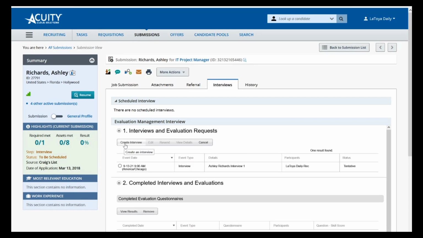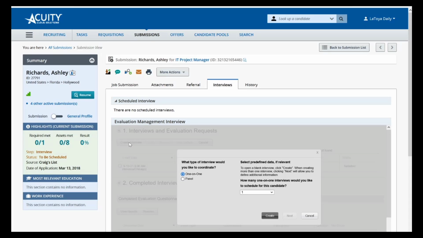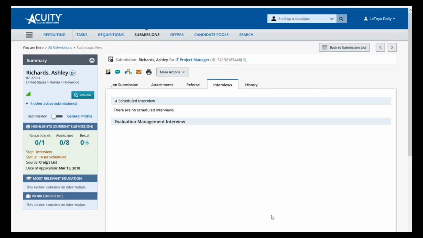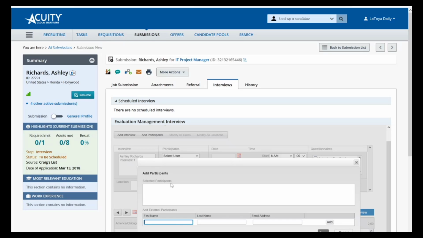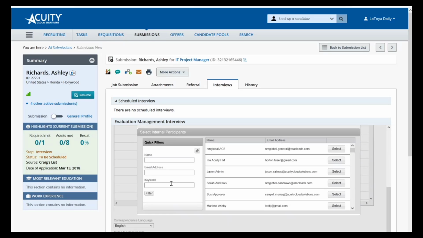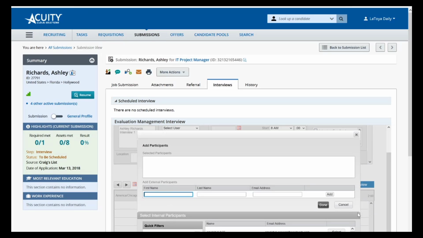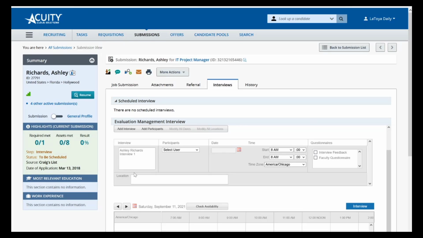You can create multiple interviews. So I have interview 1. I can create an additional interview. So let's say I wanted to do another one-on-one interview. I want to add participants. I would go through that process again. The system would then add that interview in addition to the interview that I have scheduled.